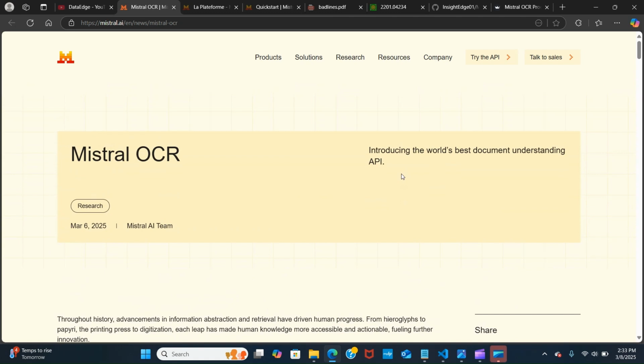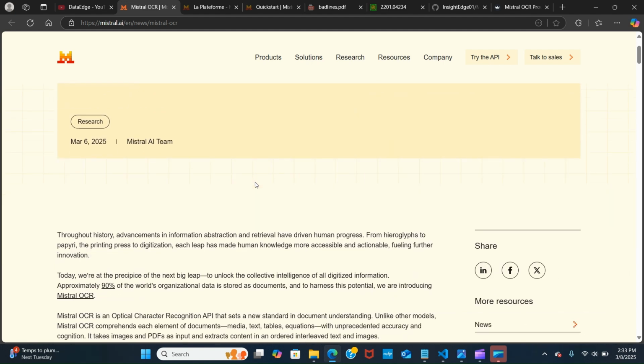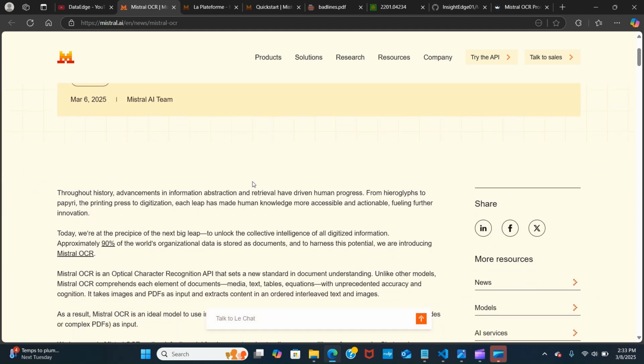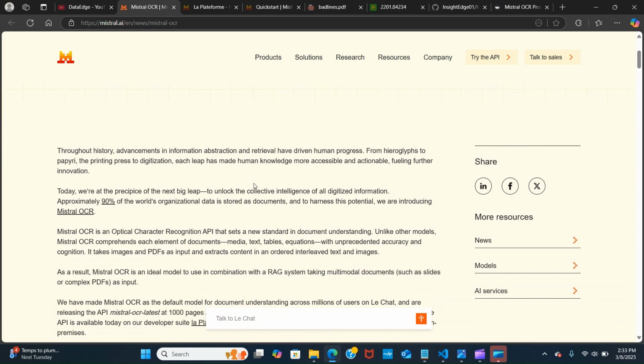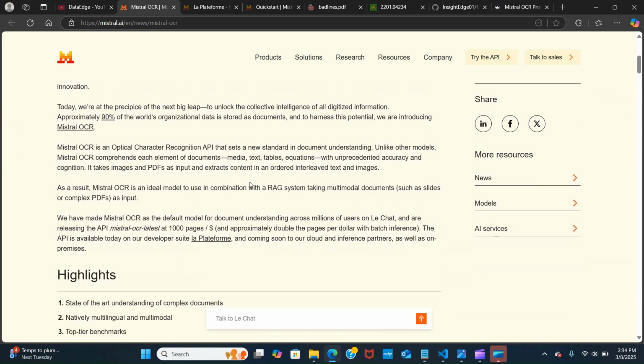Hey everybody, in this video we introduce Mistral OCR, an optical character recognition API that sets a new standard in document understanding. With cutting edge OCR capabilities, Mistral OCR changes how we extract and process information from complex documents. It takes images and PDFs as input and extracts content in an ordered, interleaved text and images.